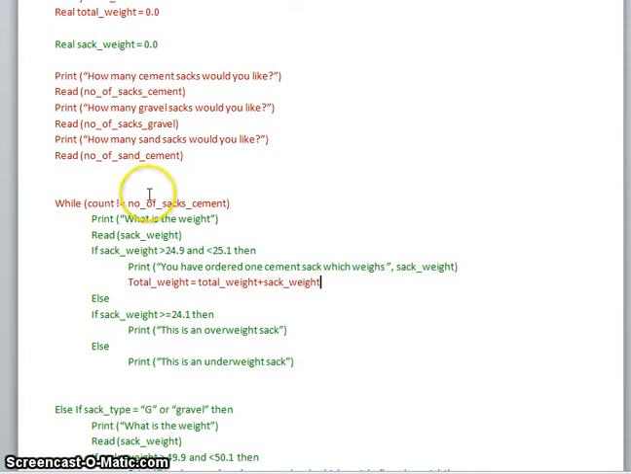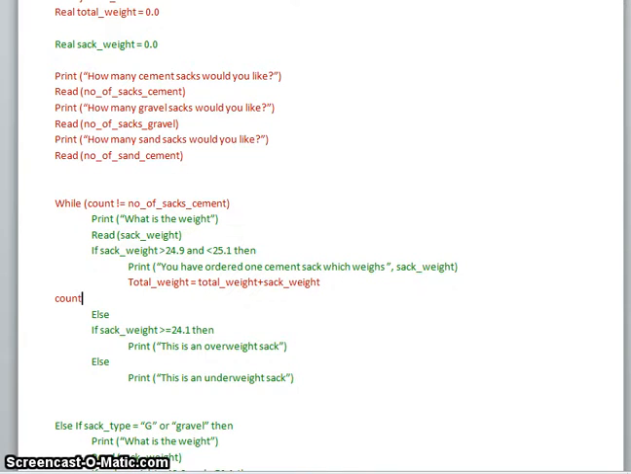The other thing is, if there's an accepted sack, we need to add 1 to count. So count equals count plus 1, and this keeps a track of how many correct sacks there are. Now that section is done. We're keeping a track of the total weight and of count, so that it only runs around the loop the correct number of times.